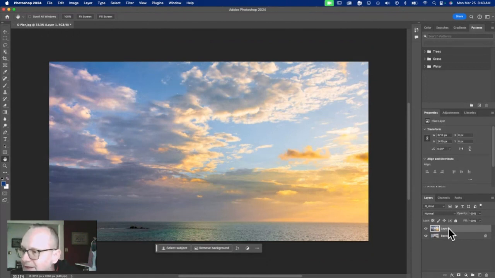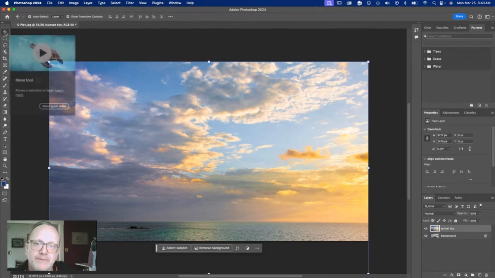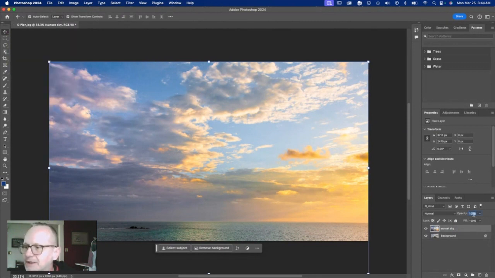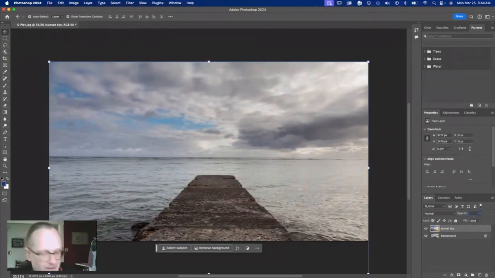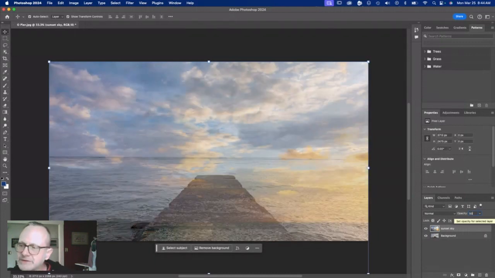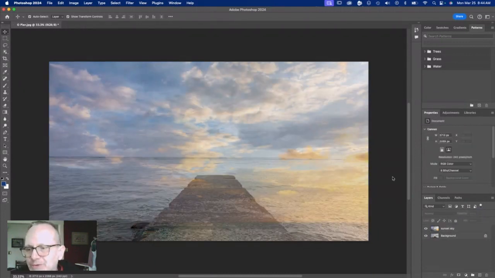Now I want to be able to see underneath this. You can see that I've added a new layer here on the right, and I'm going to call this one Sunset Sky. I'll choose the Move tool up here in the top left, and I'll reduce the opacity on that sky layer to 50%. This is the way I can see what's happening in my image. I'll hit Return to commit that opacity change.